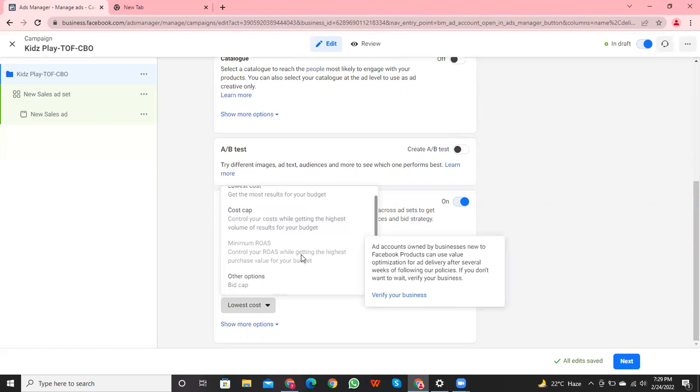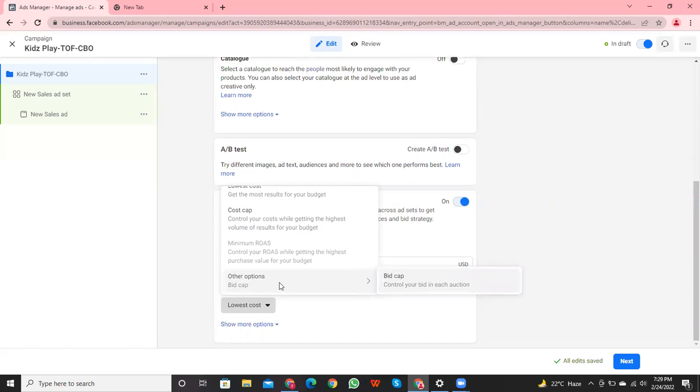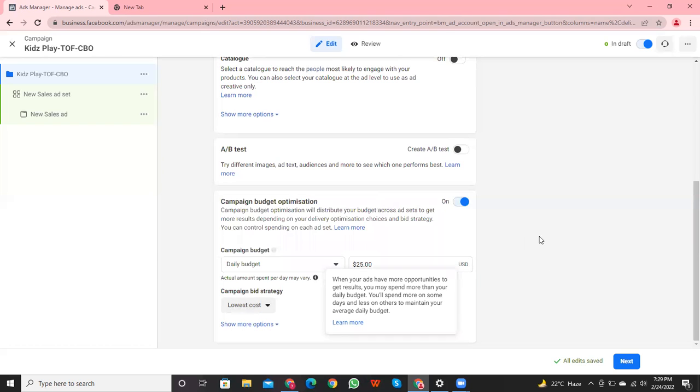The third one is the minimum ROAS. By checking this option, you control your ROAS while getting the highest purchase value for your budget. The last one is the bid cap, in which you just write down the bid. You limit your budget with the bid cap, in which Facebook will give you 1,000 impressions within your bid cap amount. Right now I'm using the lowest cost. By clicking on next, I will go to the ad set level.